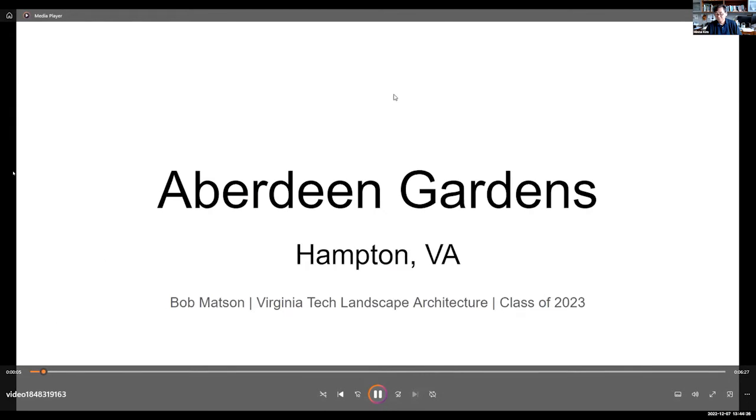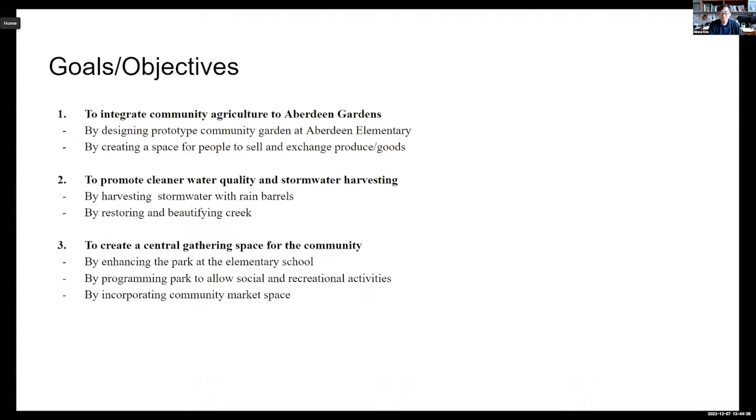My name is Bob Matson, and this is my proposal for the Aberdeen Gardens Community. Before getting into the details, I developed a list of goals and criteria to help guide my design process. One being to integrate community agriculture to Aberdeen Gardens. Two, to promote cleaner water quality and stormwater harvesting. And three, to create a central gathering space for the community.